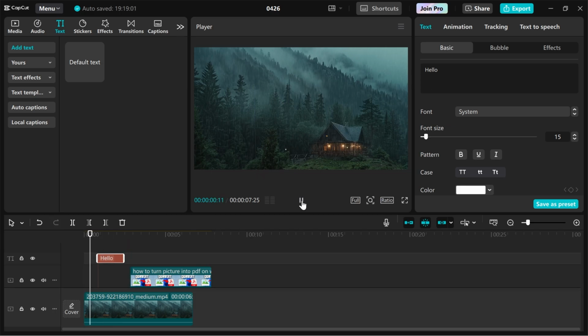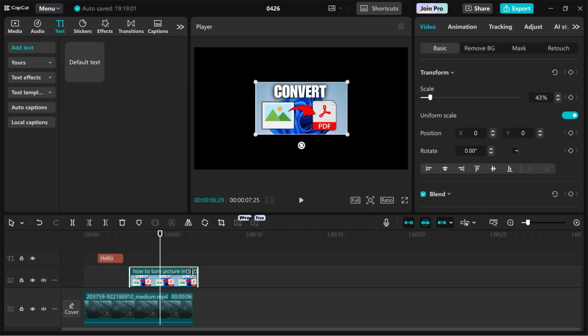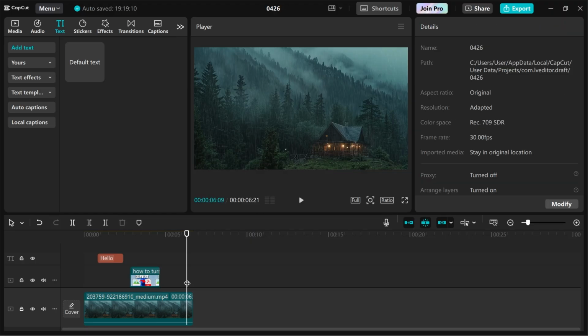And if I come and play this from the very beginning, you can see we have our text. We also have our image. And you can basically continue doing this by adding images, adding videos until you've got your finished project.